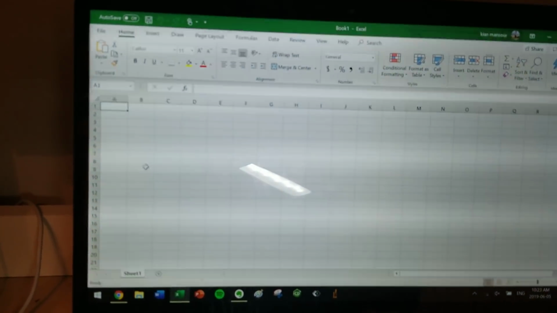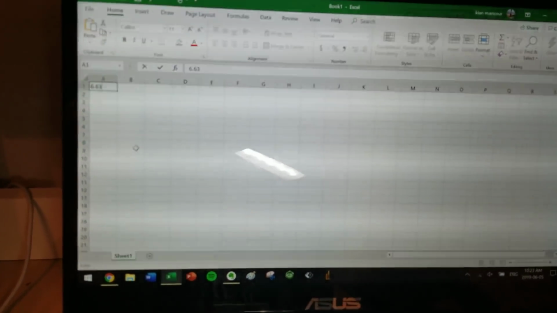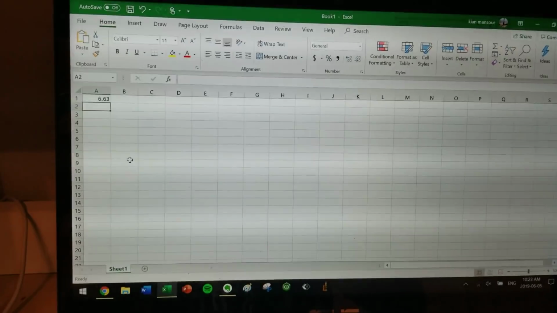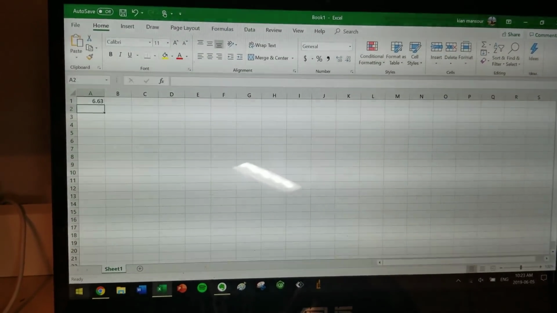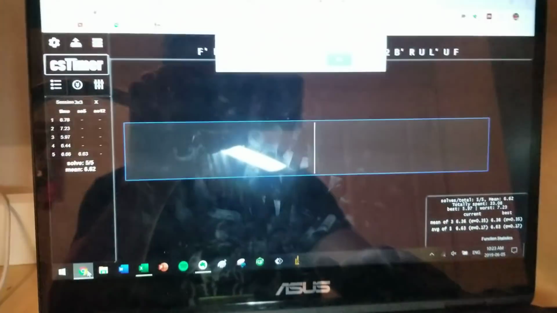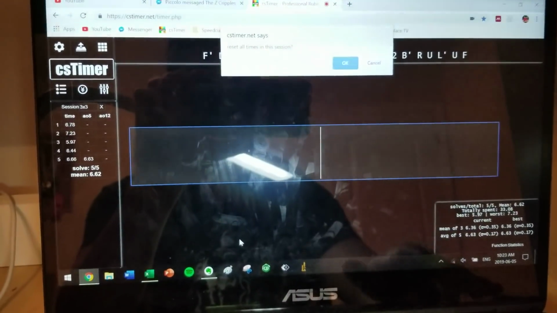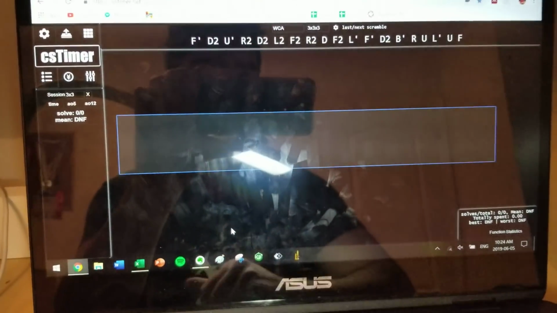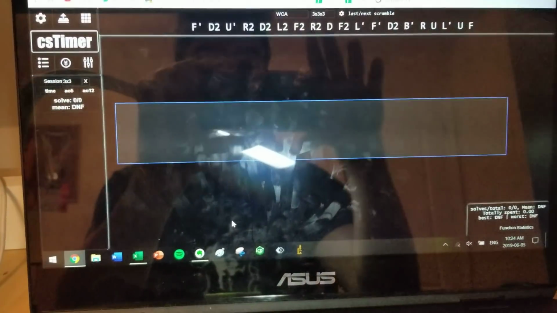And then what I do is I open up Excel, I type in 6.63, enter, right? And then I switch back to this. I hit Alt D, reset all times in session, gone. Now my mindset is completely reset, and I do another average of 5.